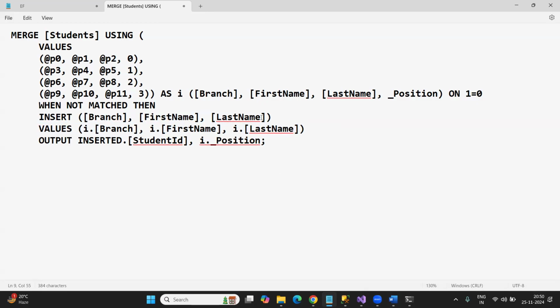Now, in this case, you understand this is P0, P1, P2. That is absolutely fine. But what about the last parameters 0, 1, 2, and 3? Is it the identity, the primary key? No. This is the sequence, the index position of the element. So this is the first element, this is the second element, this is the third element, this is the fourth element.